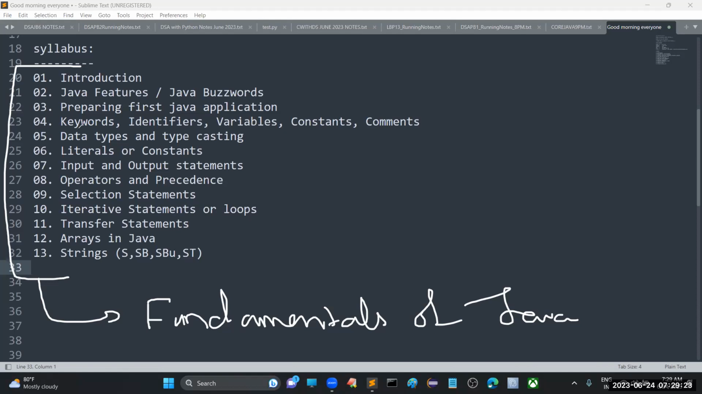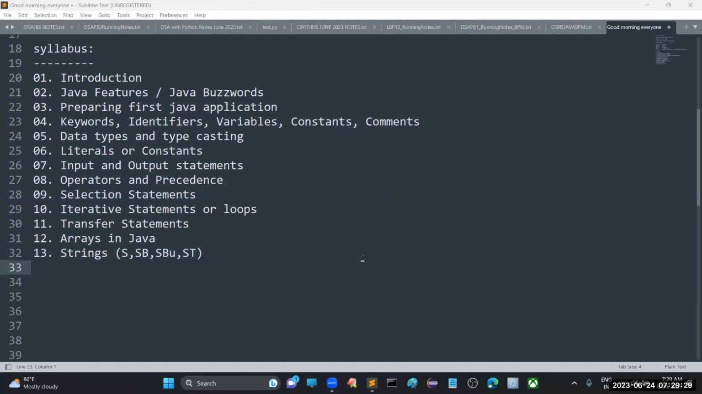Up to this syllabus, whatever I have displayed, do you have any doubts, friends? If you have any queries, please let me know.